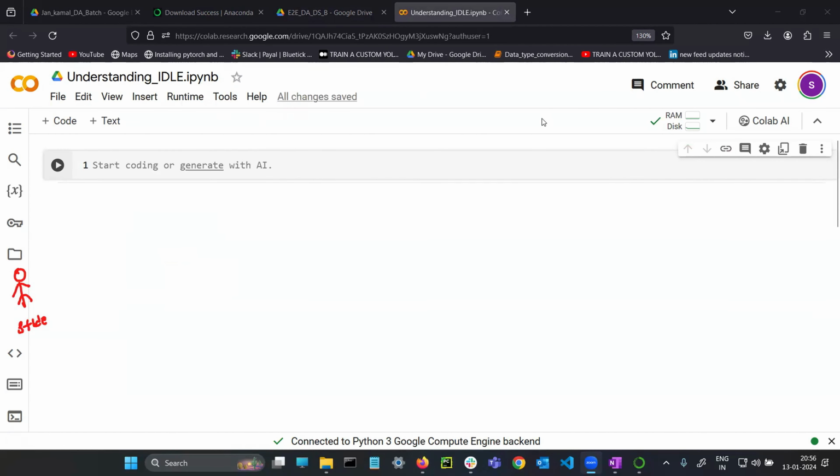Kamal, once I open it, I can see one box here. Don't worry about the message saying start coding or generate with artificial intelligence. It is just a message. If I click on it and write anything, it will go away, so that's not an issue. So every day we only need to rename the notebook. Whatever name you want to keep, you can keep that.